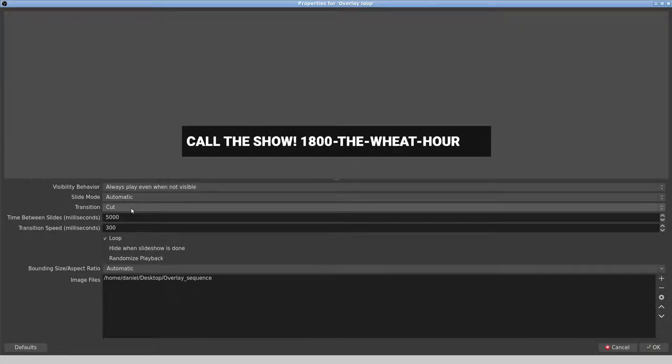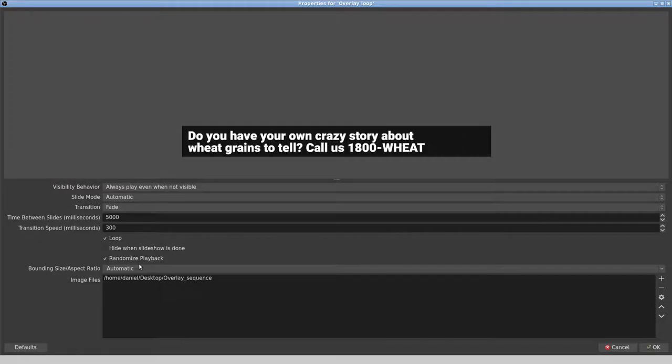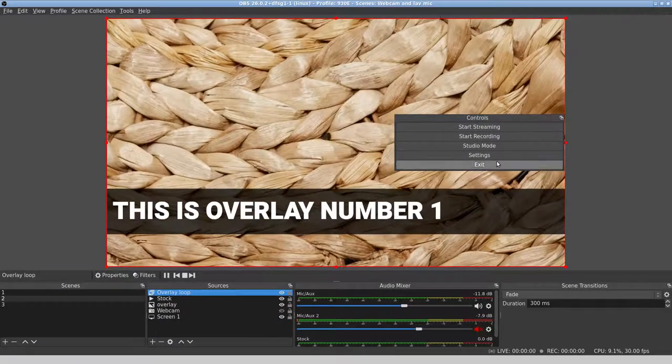And what you can do as well, let's go back to fade. What you can do is randomize playback. Typically you'd want this in some kind of sequence, but you could also do the image files here and have them coming up in a random order. So let's just take that off. Let's go okay. And now let's record.